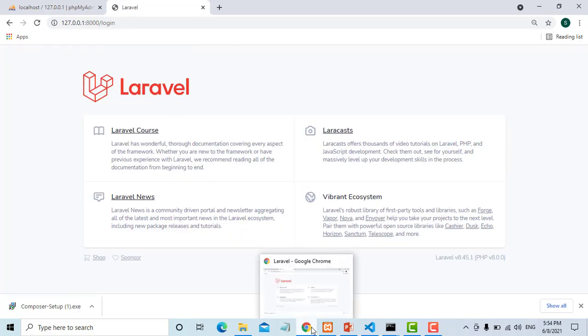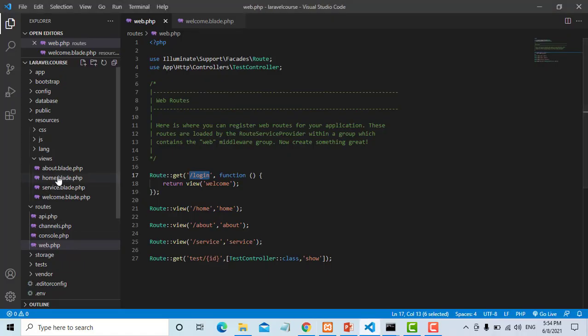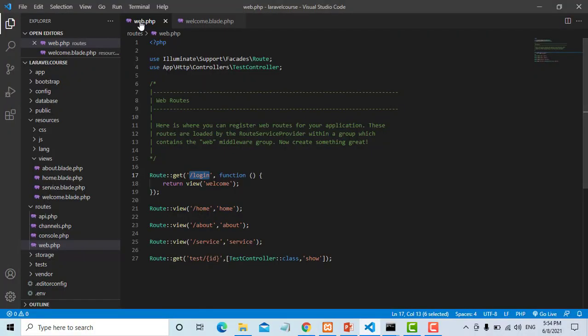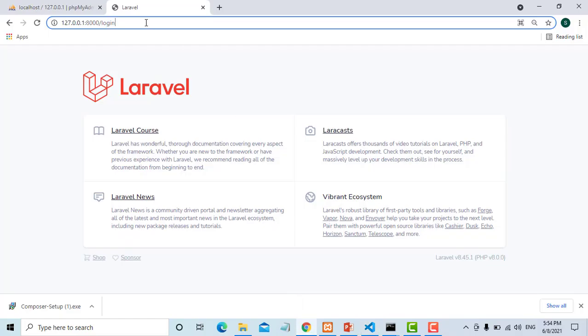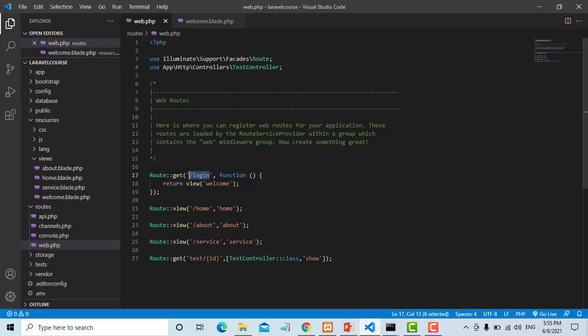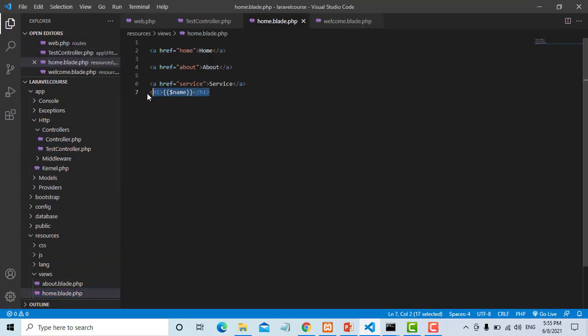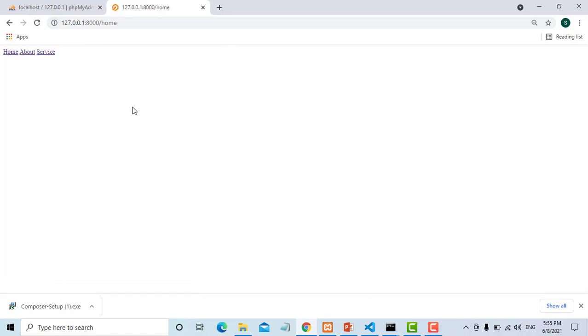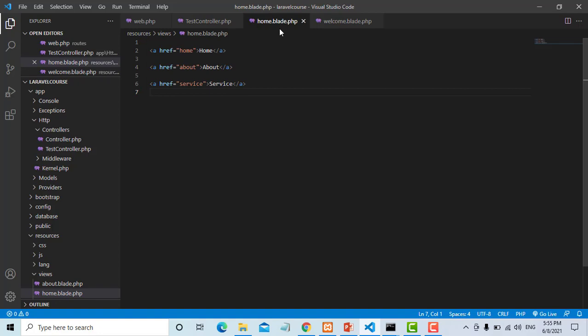Now let's open another view. We have home, and the route for this is home. Undefined variable name, $name. I have defined this. So this is my home view. The HTML for the home view is this.